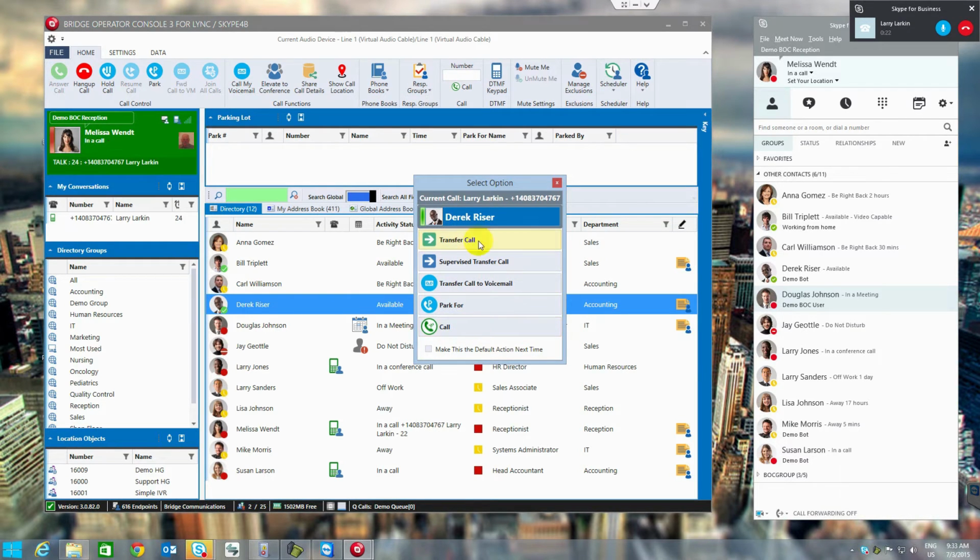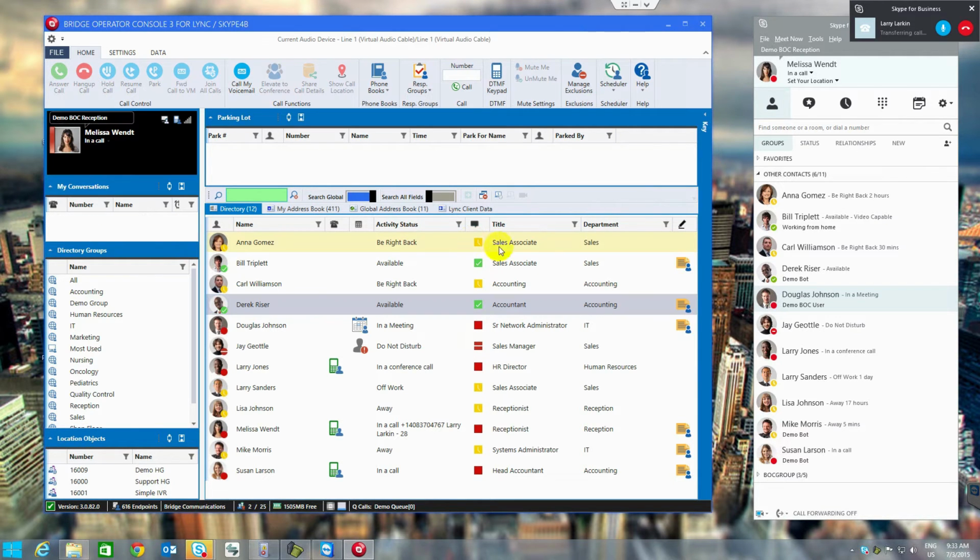I can also set a separate default for the double click action. In this case, I'm just going to do the transfer like I did before, so we can see the similarity of how the functions work the same.